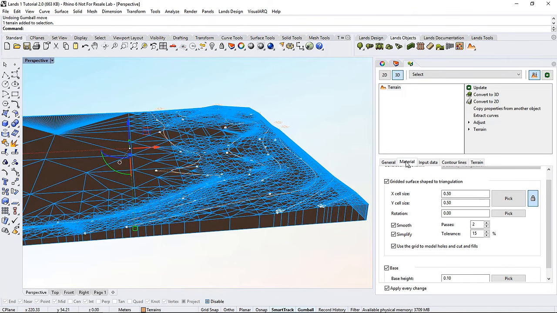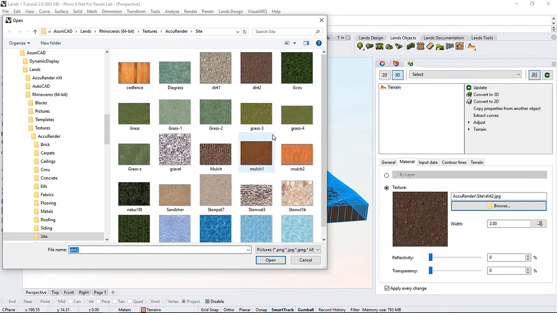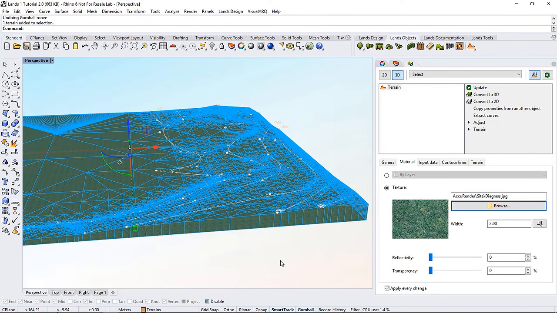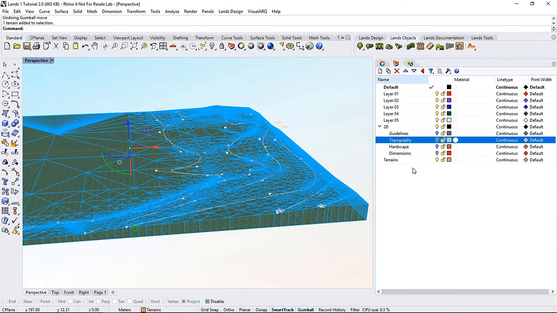Under the Materials tab, we can change the default material assigned to the terrain. I'm going to browse for a new one inside the Lands Material library. I'll select this brush, for example. Now, under the General tab, you'll find common attributes such as the name, color, or layer it belongs to. As soon as we generate this terrain, a new layer is created as well, placing that object according to the layer structure in the document.